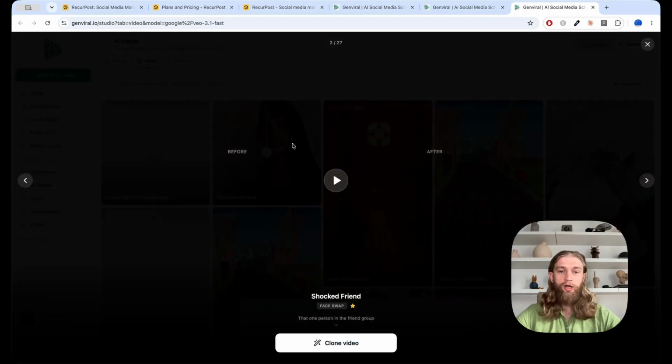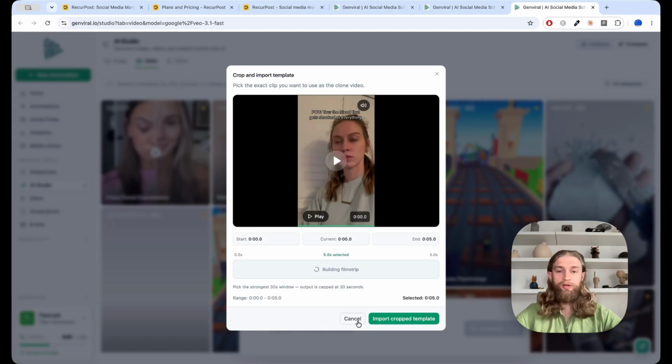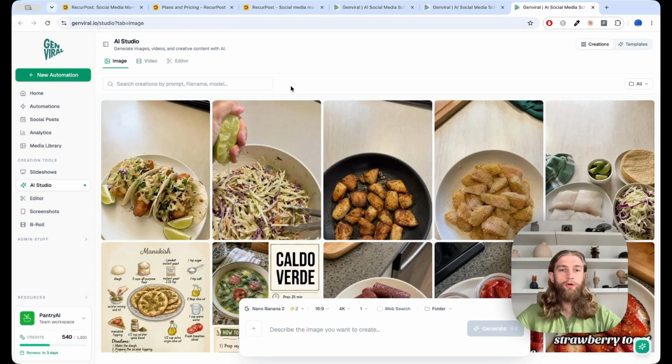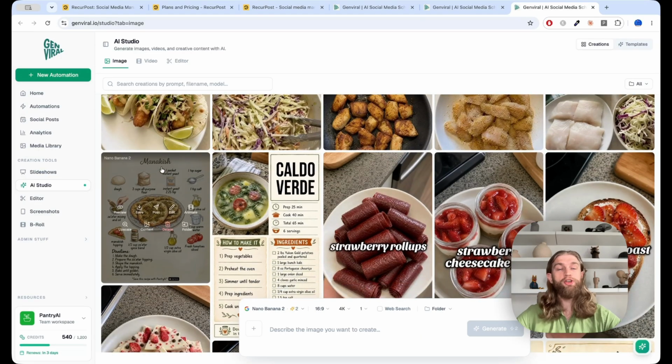So if you wanted to replicate a certain video, then you can click here on clone video and it will crop and allow you to adopt this particular video. Now, just to show you maybe one feature of the AI Studio. So what you can do is you can actually copy existing content, which will greatly speed up the time it takes to generate that content. What do I mean by this?